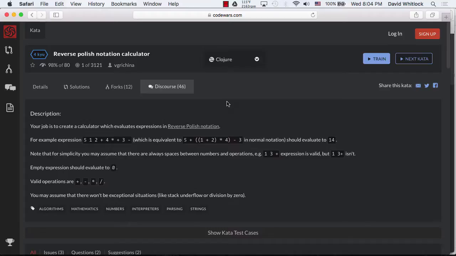This example is going to be creating a calculator which uses reverse Polish notation. It's not an ethnic joke. There was actually a Polish mathematician that came up with this. The way it works is that you have an expression expressed in postfix notation, meaning the operands come first and the operator comes after them. So an expression like 5, 1, 2 plus.